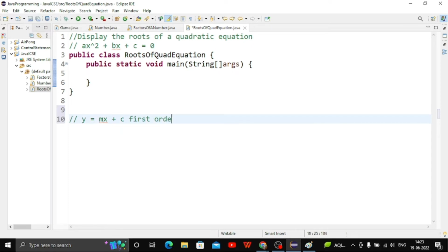Why I say it is a first order equation is because you see the power of x. The highest power of x in this equation is 1, so m into x to the power 1. But can you tell me what is the highest power of x in a quadratic equation? 2, exactly. So that is the basic difference between a linear equation and a quadratic equation.